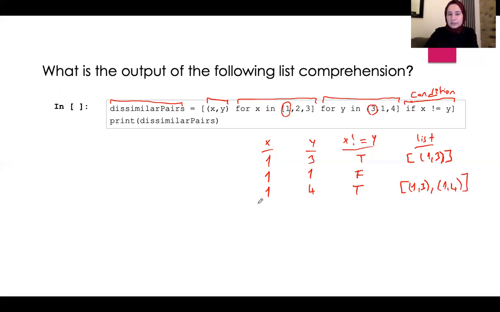So the first iteration will be completed for x, for the first loop here, right? Let's call this the first loop, and this is the second loop. Now it will get the second value for x, which is 2. Then it will get the values of y. In the first iteration, y equals 3, and x is not equal to y, that's true. Then this pair will be added to this list here, right? And it continues so on.